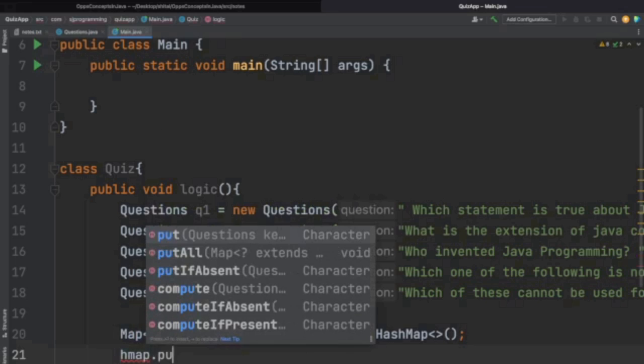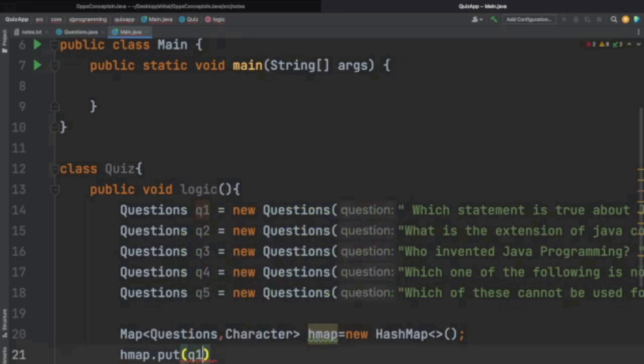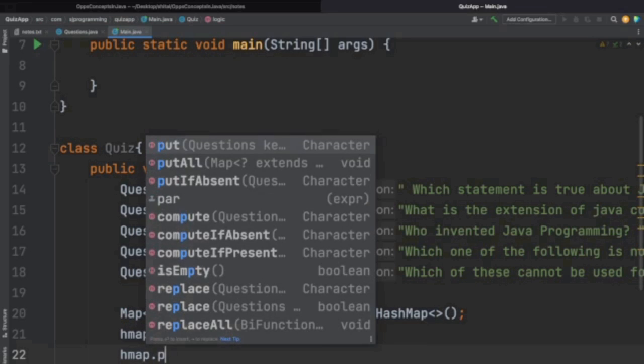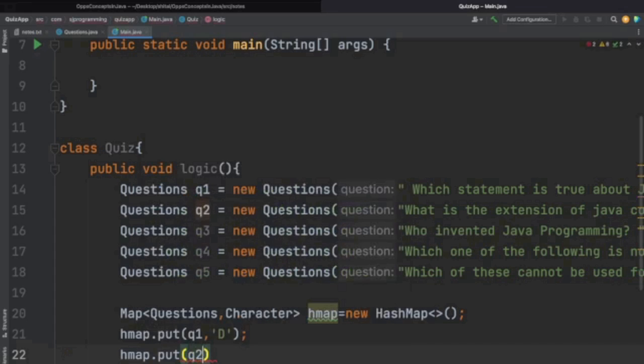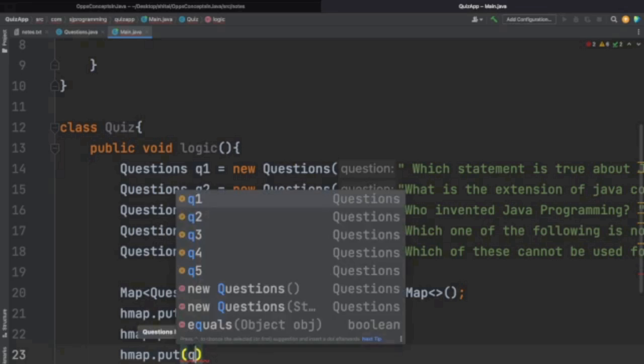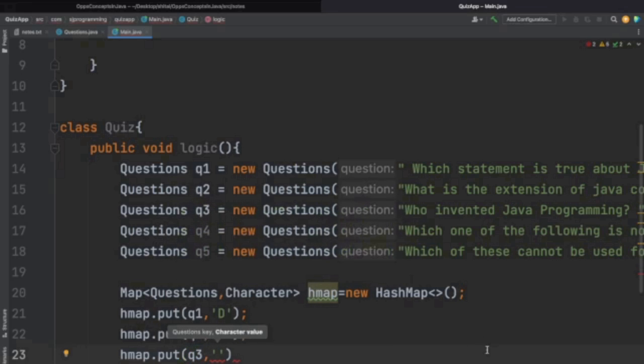So hmap.put, and the first parameter will be q1, and then the answer for question 1. Okay, so question 1 answer is D. So let's put it like this. Then hmap.put, and q2, what is the extension of Java code. Okay, so for this the answer is D.